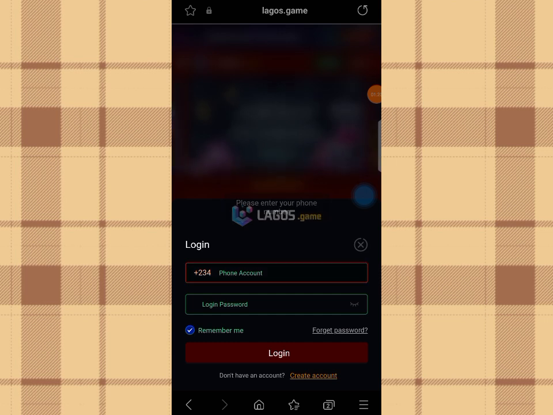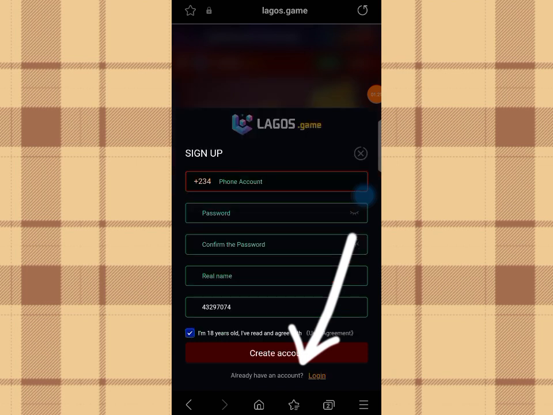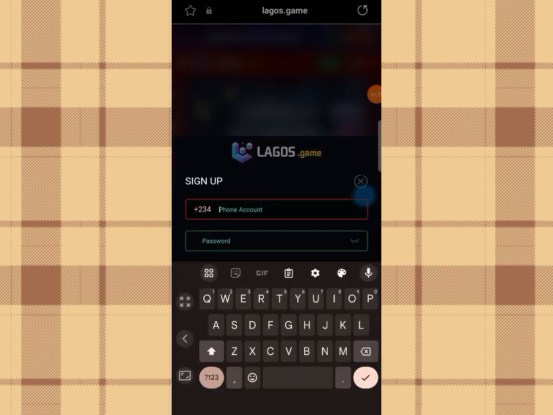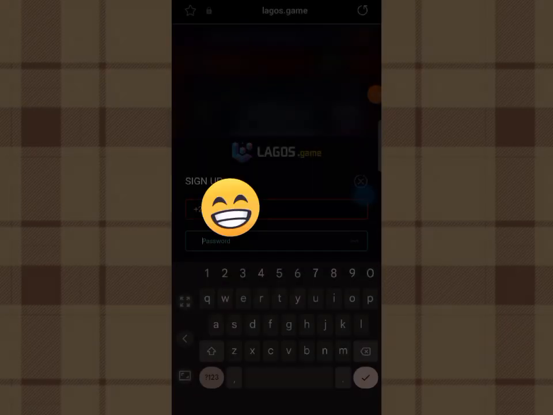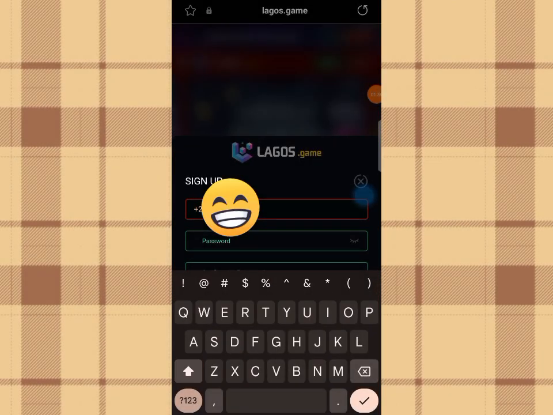You can try to create an account through this place where it says create an account, or you go up there where it says sign up. So let's click on create an account. Let's put in our phone number. Like I said, it's only available to Nigerians. So let's put our phone number. Put a password. Let's put in our password.